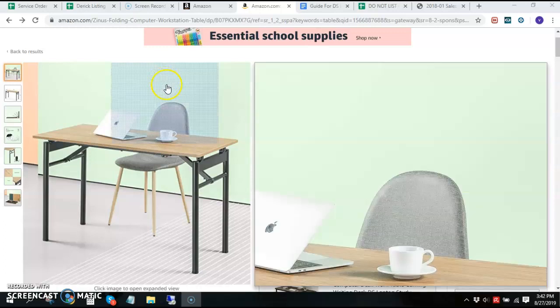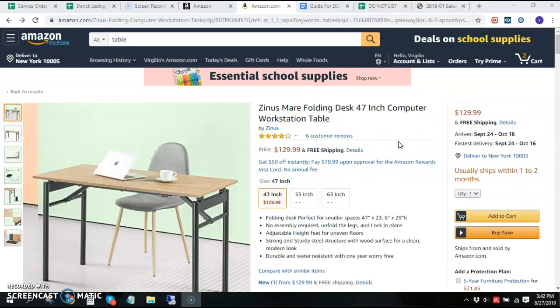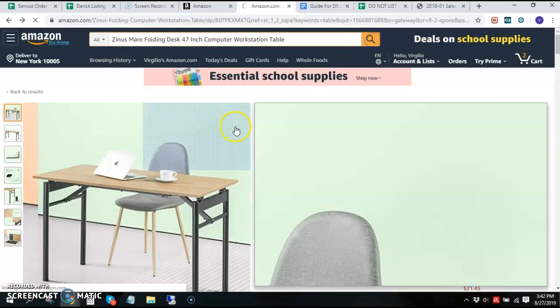Here in Amazon, we need to check the item's competition. But I just want to show you the difference between having a buy box and a suppressed buy box when you check for an item, let's say this one.